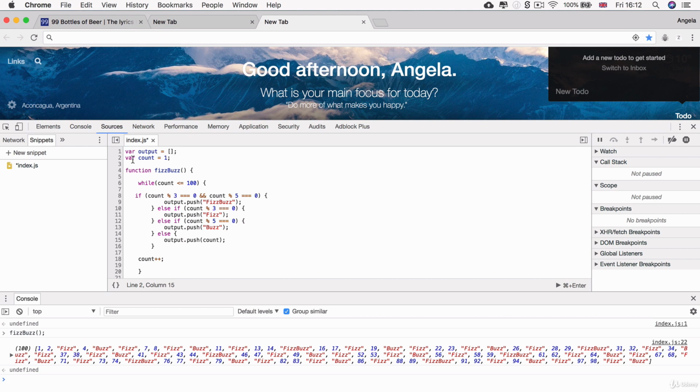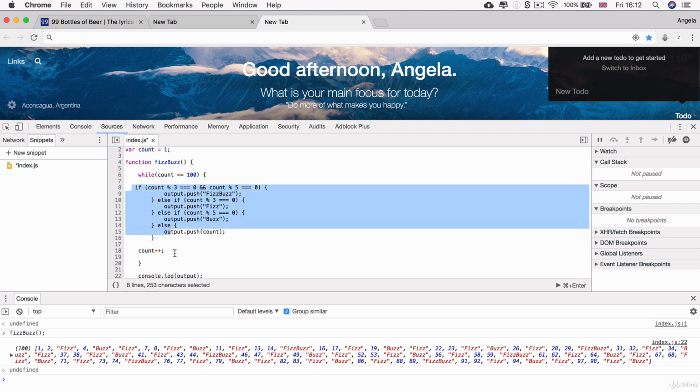So the order of events starts off with count being equal to 1. And when we first hit the while loop, 1 is obviously less than 100. So everything inside the while loop will be executed. And the first thing we do is we check to see if count is divisible by 3 and if count is divisible by 5. If so, then we add fizzbuzz to our array. Otherwise, if it's only divisible by 3, we add fizz. And if it's only divisible by 5, we add buzz. Otherwise, we just add the number of count. And once we've checked all of these, then we increment count, so it's now 2.